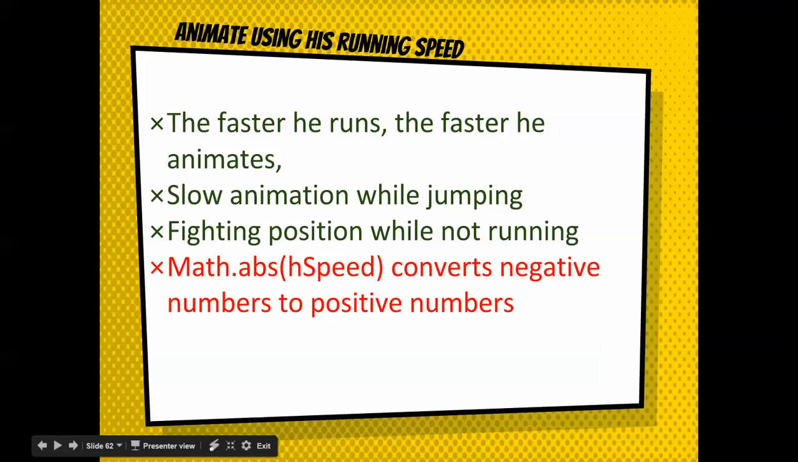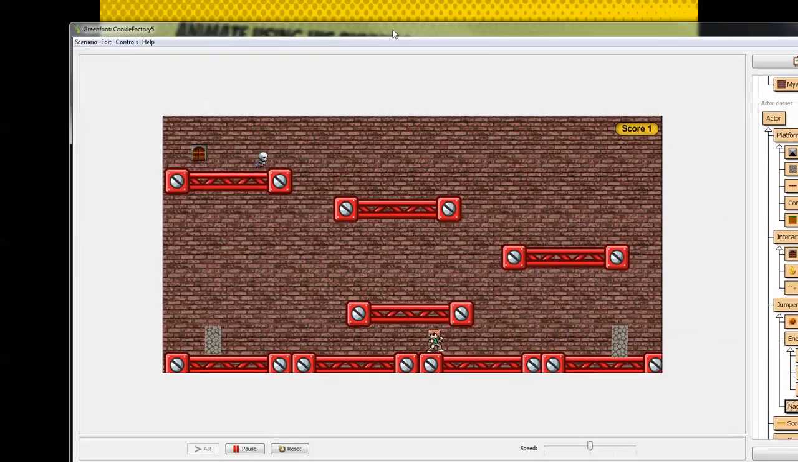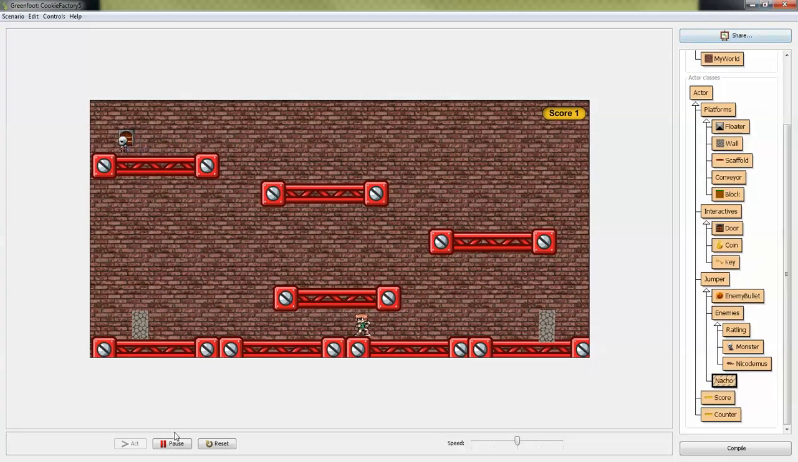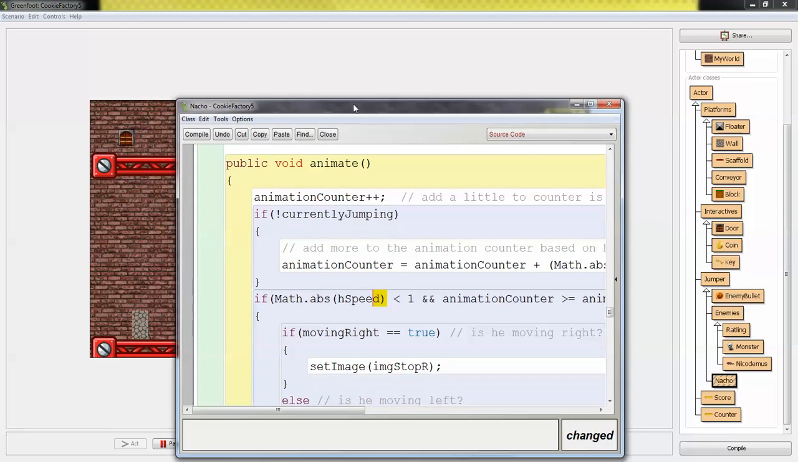Let's see what it's going to look like. Write those notes down. All right, so look. If we have our guy here. Okay, so he starts off in fighting position. You can see that as he speeds up, the animation speeds up. And you can see that when he jumps, he animates, but more slowly. All right, let's take a look at the code and see how we accomplish this.